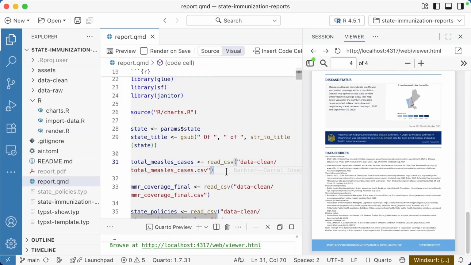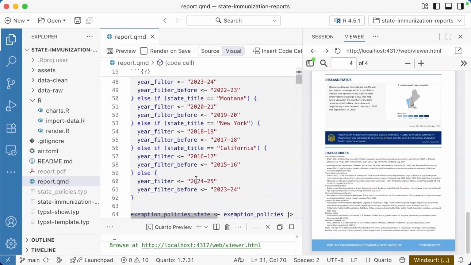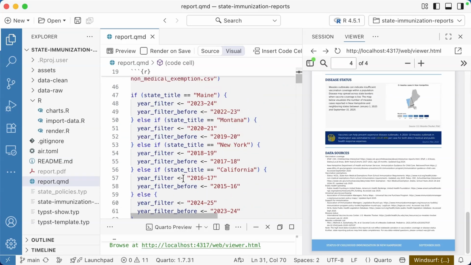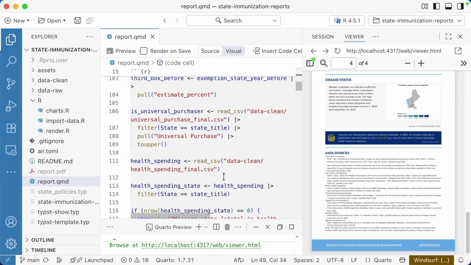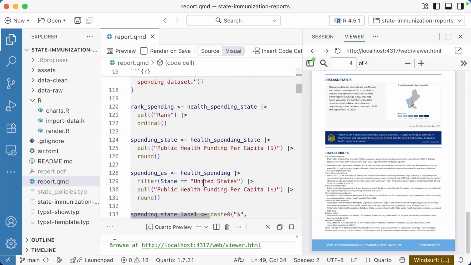Okay, so we're doing a bunch of stuff here. For example, reading in data, CSV files from the data clean folder. So in this case, data clean total measles cases.csv. We're doing a bunch of other stuff here, and then we're dynamically setting some values. So the filter value, we filter data for different states in different years. So this allows us to hard code that here so that when we run the reports for that particular state, it is filtered appropriately. If I just scroll down here, all of this is just importing data in different ways.